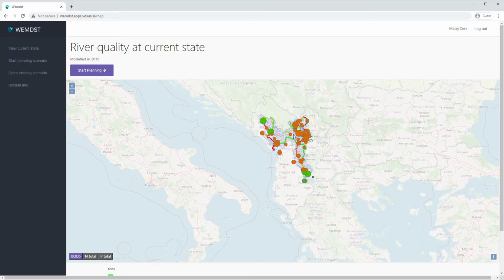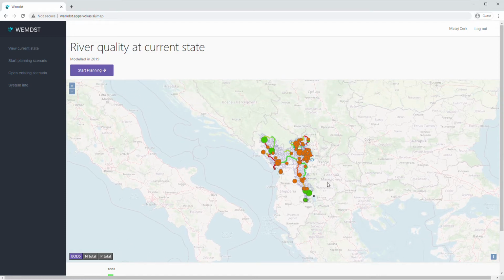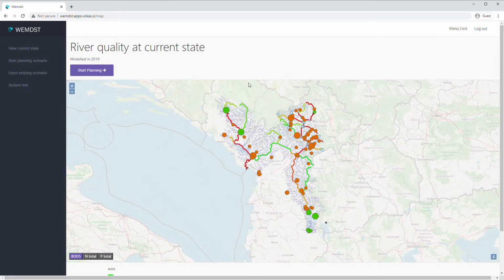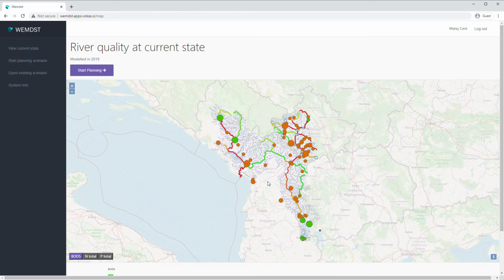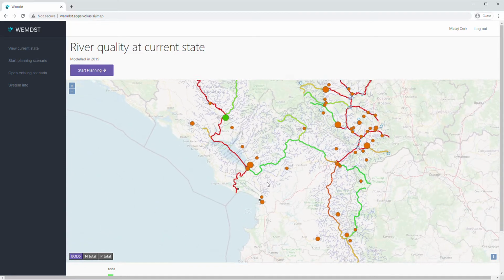Let's start again from the main screen of the WEMDST platform. On the main screen we have rivers and agglomerations shown on a map. The rivers are colored by concentrations in rivers, and the agglomerations are colored whether there is or is not any treatment or wastewater treatment plant constructed in the city. So if the water is treated or not.